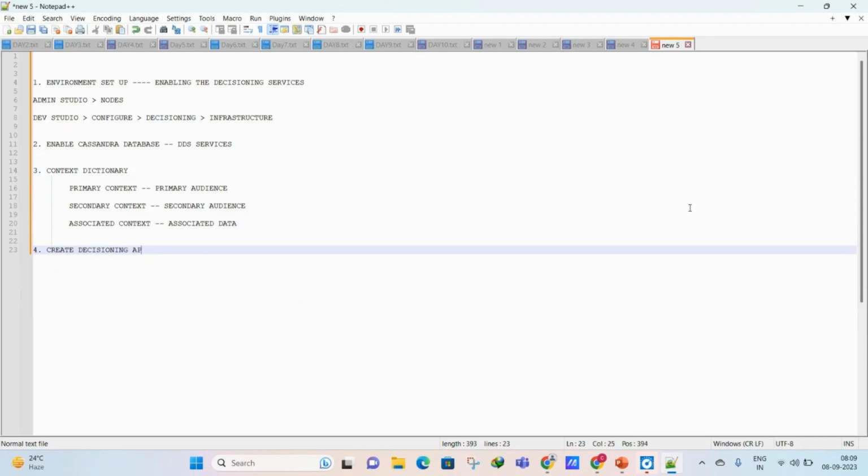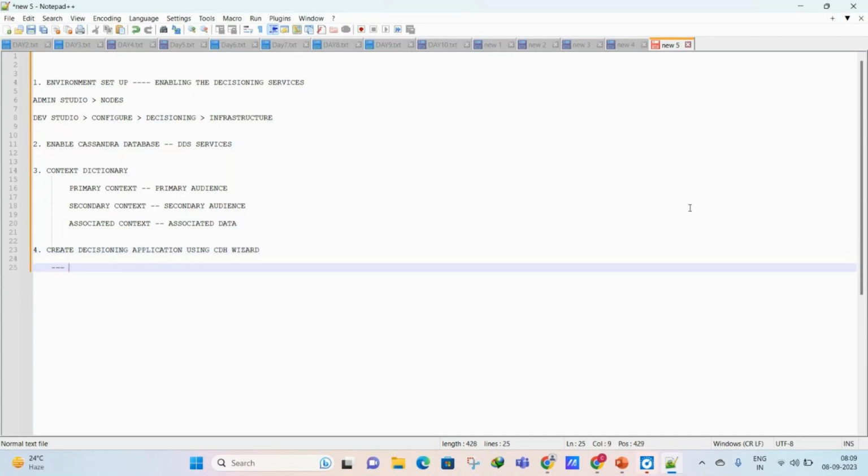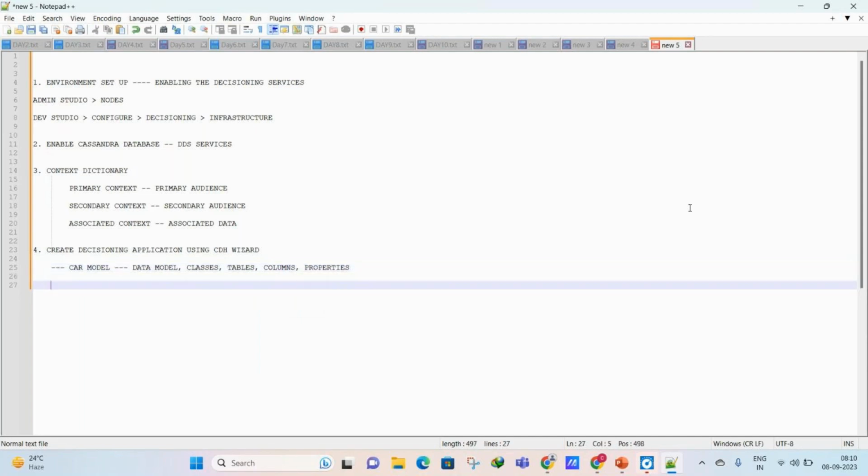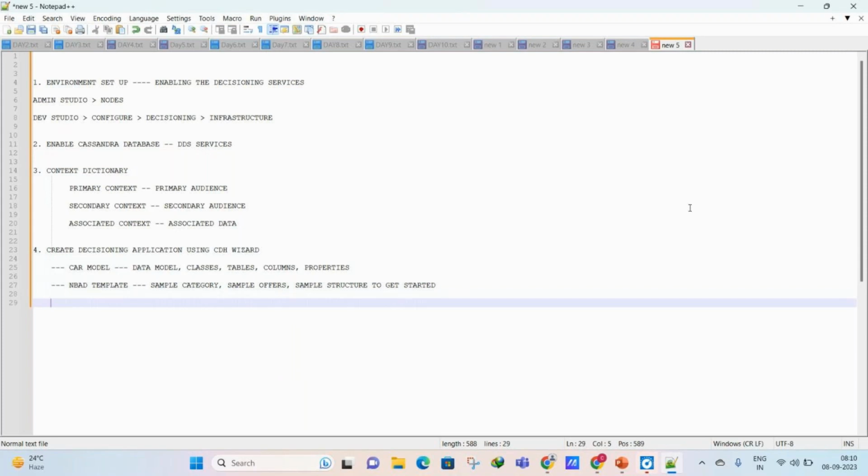Create the decisioning application using the CDH wizard. As part of the wizard, it will automatically install the car model, which is nothing but the data model: the classes, tables, columns, and properties, everything will be created in the car model. Then we have the NBAD template, which installs some sample categories, sample offers, and a sample structure to get started. Along with this, it will also configure the context dictionary and everything automatically.